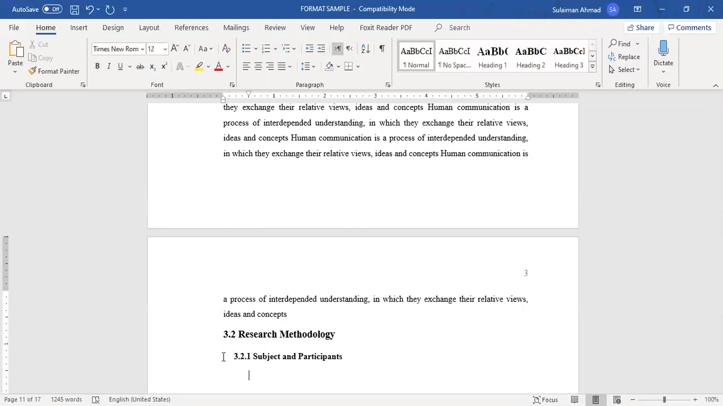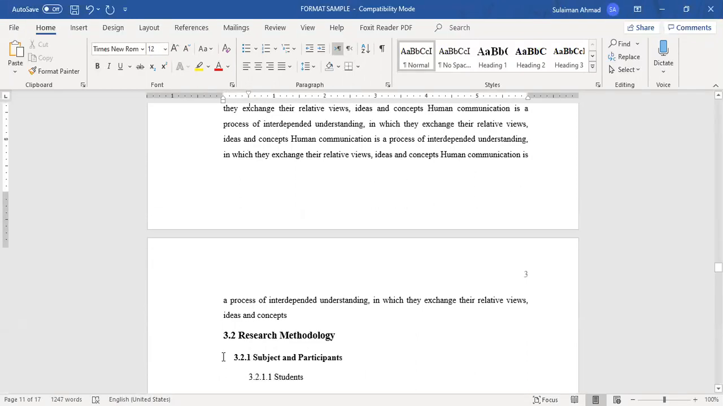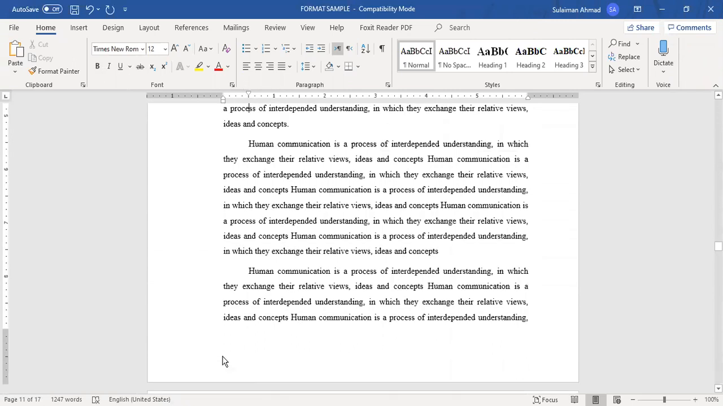Now if there are further subheadings in your research article, for example, if you want to write students, 3.2.1.1 students, its font size should be 12, but it must not be bold. Okay, so this is how you need to format the headings and subheadings of your article.